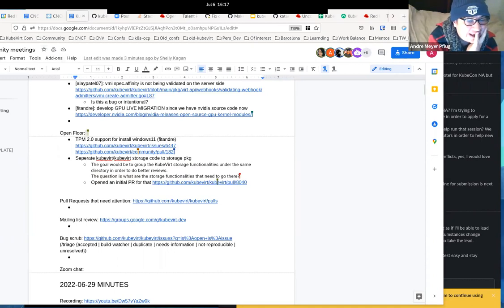We are trying to install Windows 11 on top of KubeVirt, and it requires TPM version 2. I know that KVM is capable of TPM, but I didn't find any instructions on how to do that. Any ideas from the community? Has anyone already tried to install Windows 11 on KubeVirt? I already posted something about that in the community and nobody answers.